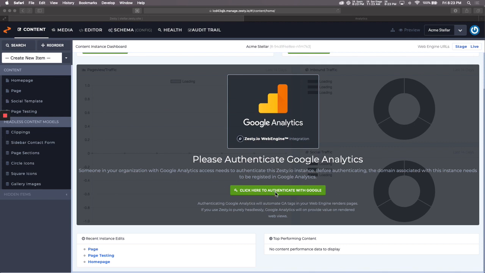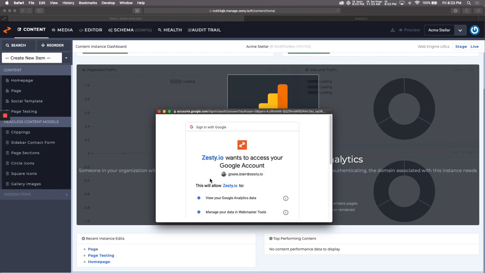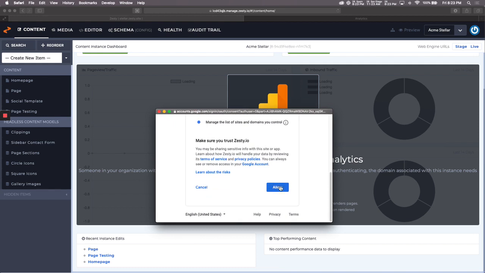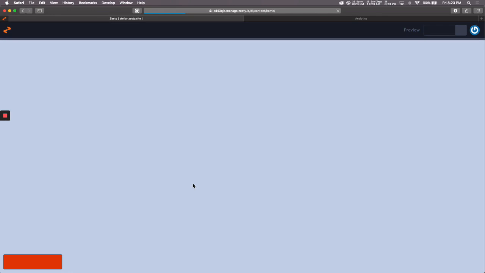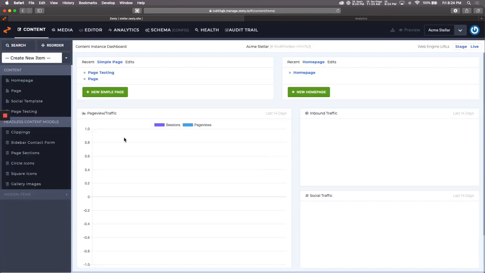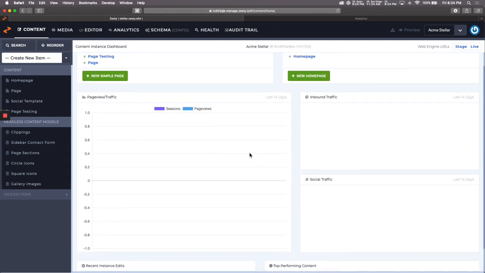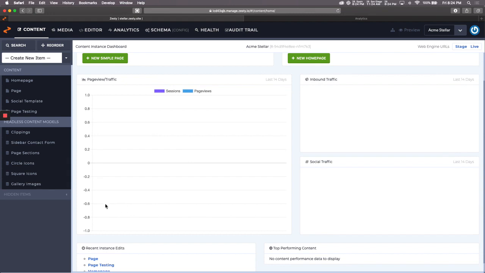And it's telling you to click here to authenticate with Google, so I'll go ahead and do that. And it asks me which Google account I want to log into, and it's my Zesty account. Go ahead and allow that. And then that's it. It's gonna take a minute to load, but as soon as it's ready, I don't have a whole lot of traffic on this site. It's just a demo site, so no one really comes and looks at it. But if you had a lot of traffic, or any traffic really, you'd be able to see some of that data here.